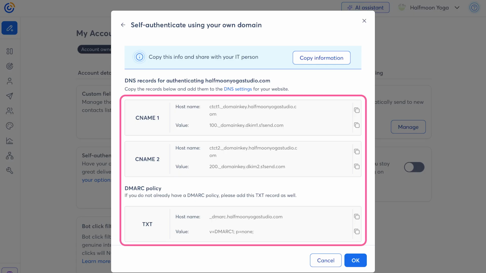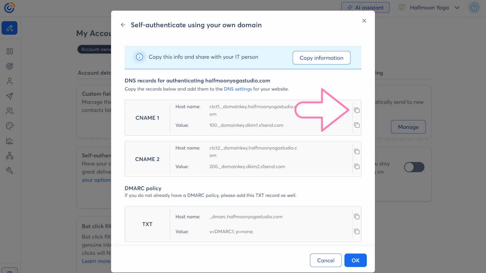Copy the CNAME and DMARC record names and values generated here and use them to update your DNS settings. You can click these symbols to copy each value or click Copy Information to easily share it with your IT department or domain admin. When you're finished, click OK.